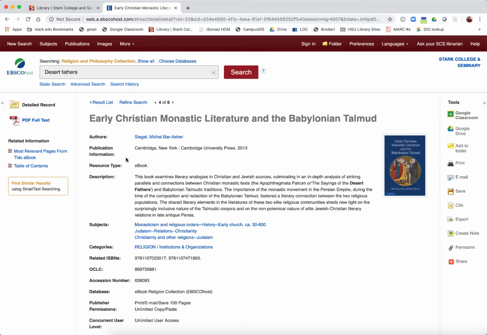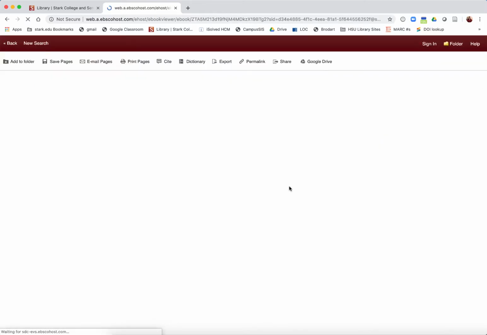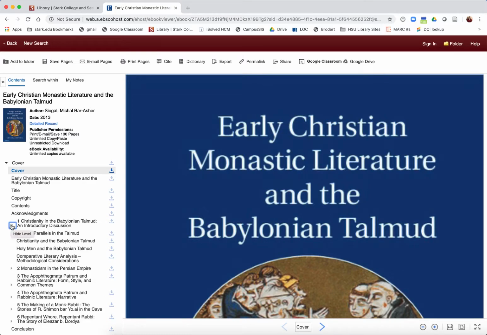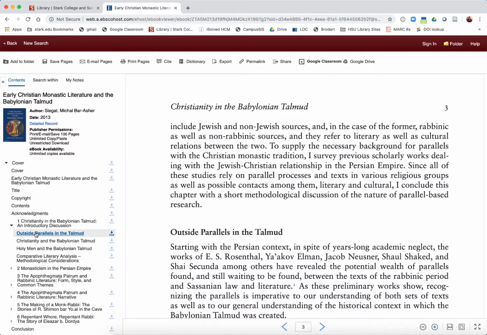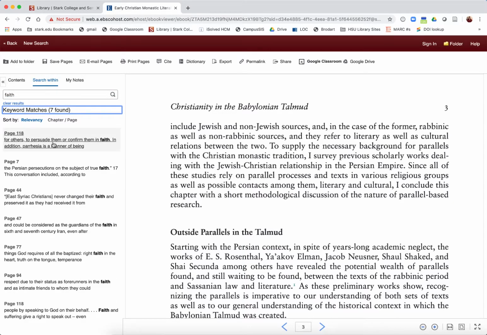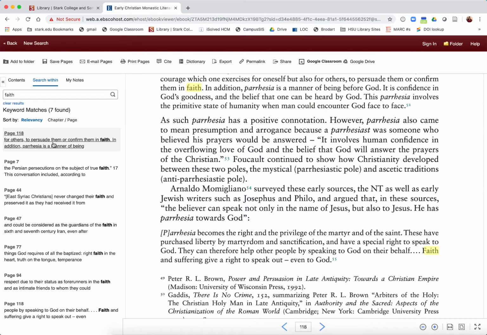To read the full text, click here. There are a few fun things we can do with this full text. First, you can browse the chapters over here. If you click the drop-down arrows, you can see subheadings within the chapters. You can click on any of these, and it will take you straight to that section. You can also use this panel to search within the book. These will also take you straight to those pages.